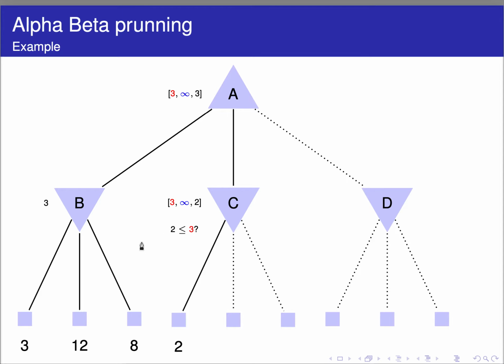I don't need to explore anything else. 2 is worse than 3. That's all I need to know for the maximizer. It's better for the minimizer. I don't need to know anything else. I will just update that value. I don't need to explore any more nodes because there's no point. Okay? 2 is worse than the best value for the maximizer, so I won't explore it.